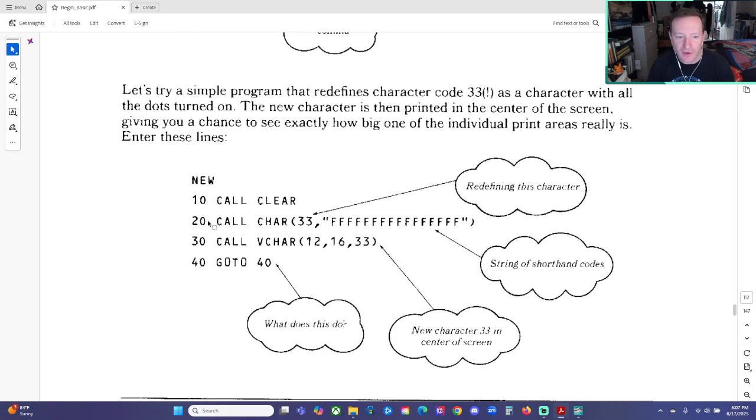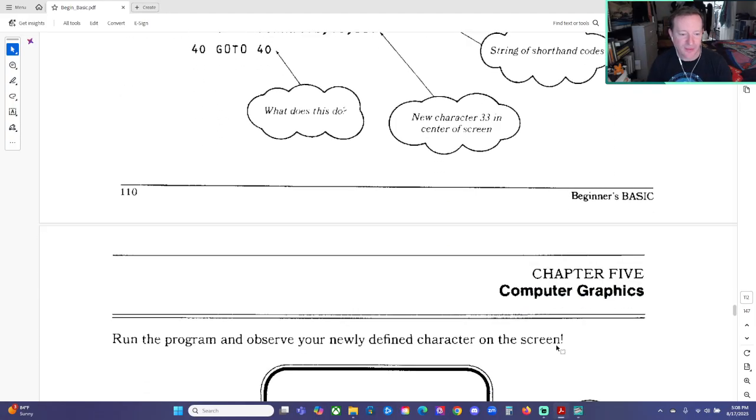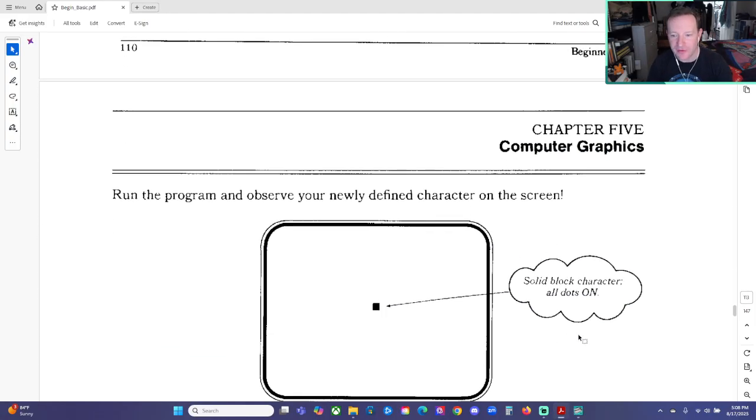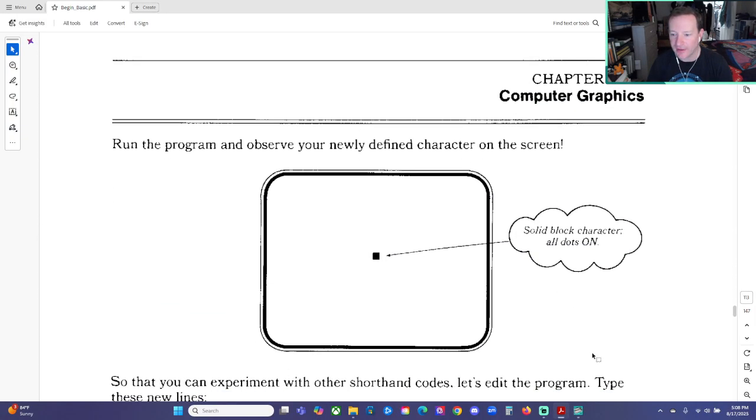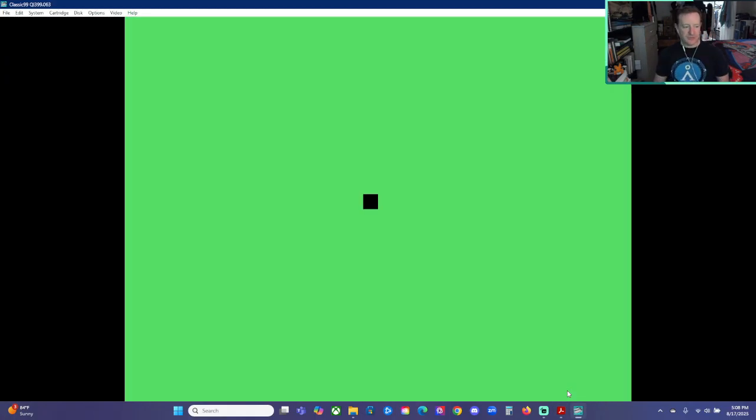Okay, so line 20, redefining character number 33, we're going to redefine it to be a solid square. The string of shorthand codes, or hexadecimal representation of that character. Line 30 prints the new character 33 in the center of the screen, and line 40 just holds it on the screen until we break the program. Let's see if it says to run the program. Run the program and observe your newly defined character on the screen. Solid block character, all dots on. There we go. Boom. Solid block character, all dots on.